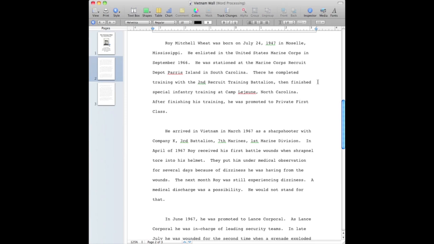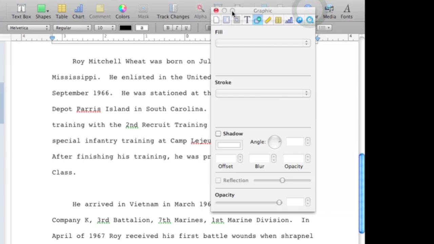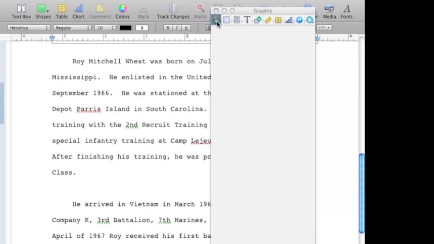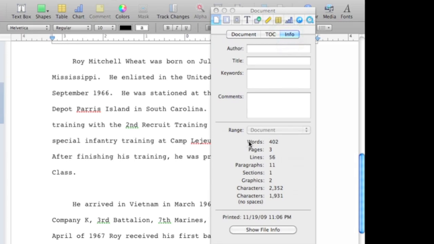Today I'm going to be showing you how to find the word count feature in Pages. Now it's very simple. All you need to do is go to the inspector, then go to this first icon, the document inspector, and then click on info, and then right down here is all the info about your document: the lines, pages, the words, paragraphs, the characters, with and without spaces. So a lot of great info right there, and that's the quick tip for today.